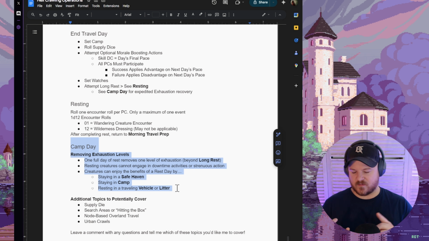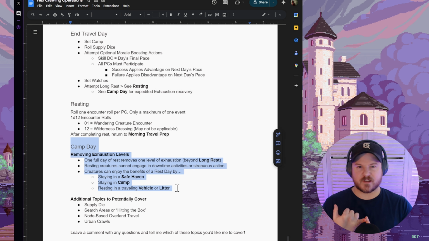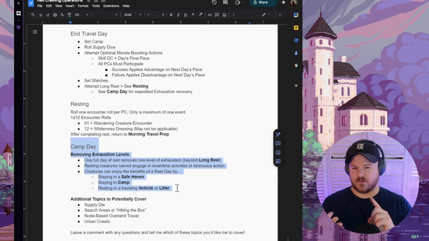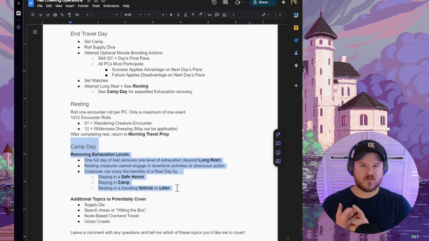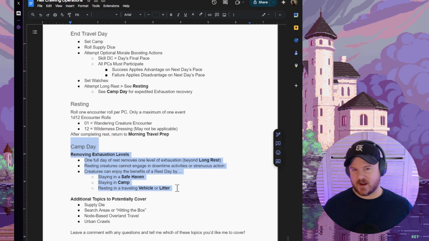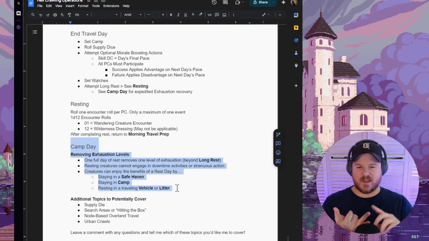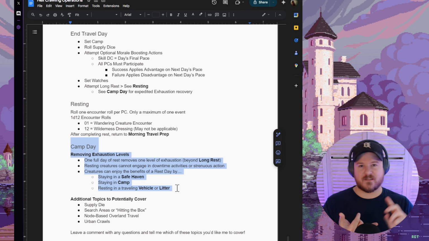And right, any of the party members or creatures in the party can do this by staying in a safe haven, staying in camp, or resting while traveling in a vehicle. Like if you let them lay down in the back of the wagon, or you make a litter and drag them on a litter for the full day, then they get that extra level of exhaustion off. But if they get up and get involved in a fight, or really take an active role in any sort of RP scene, like a dialogue-heavy negotiation or anything like that, they're not going to get it. So they can't fight, and they can't work on any downtime activities.